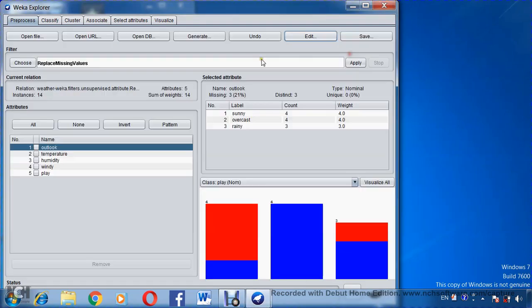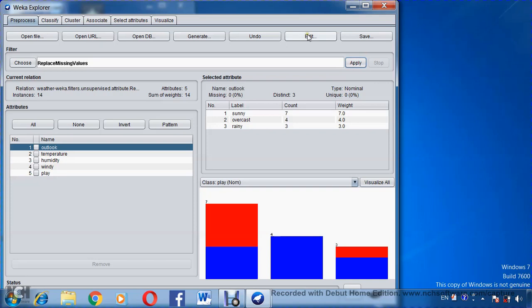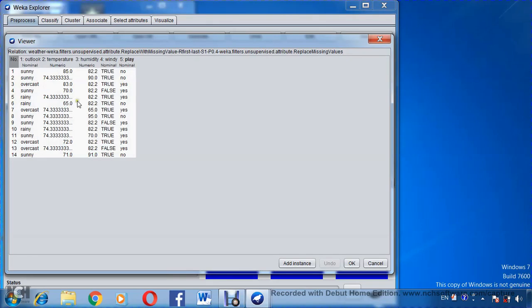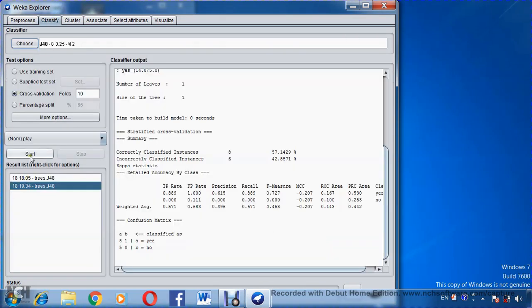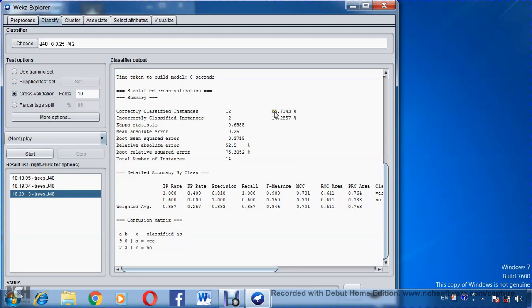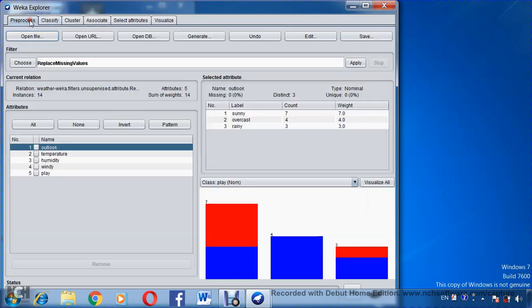Okay, to be sure, apply and edit here. Notice that the missing values are filled by the filter. Now compute the accuracy. Notice the accuracy has increased, more than with the original data, 85.7. Okay, undo.